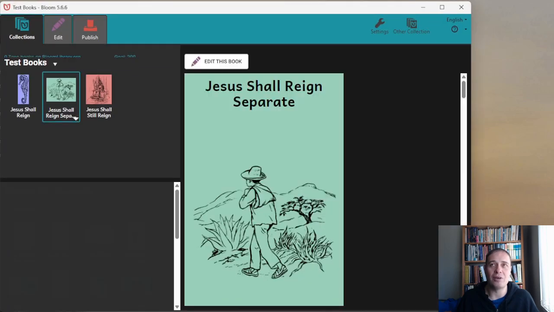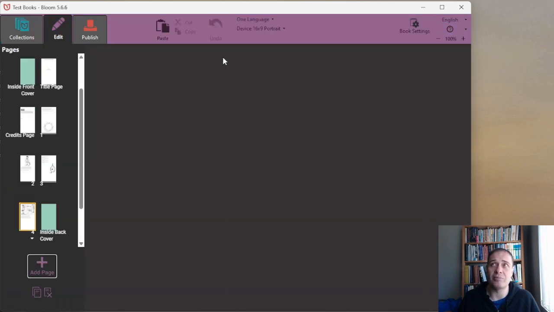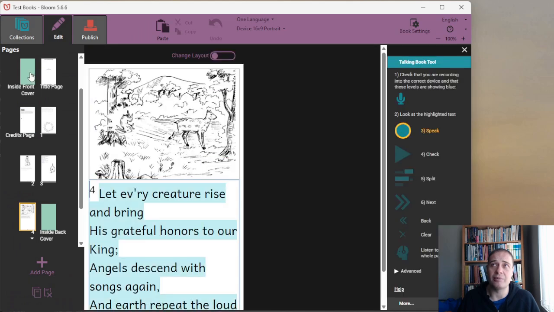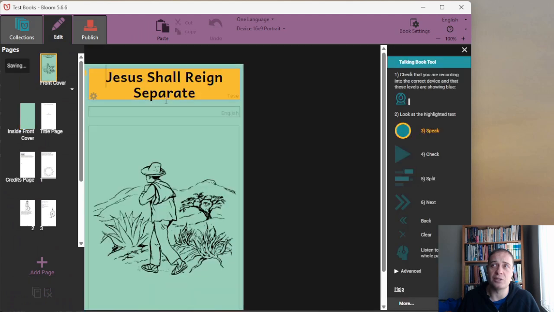So you'll remember we were working with Bloom and we had created these 3 books, Jesus Shall Reign separate with a page per verse, and Jesus Shall Still Reign, and that one had, from memory, 2 verses per page. So basically now that we've prepared these books, we've got them ready. By the way, you could always go into the book as well, click Edit Book, and you can also put audio on the front cover too.